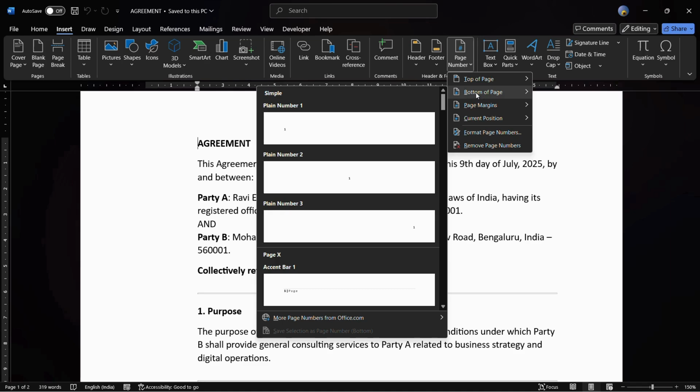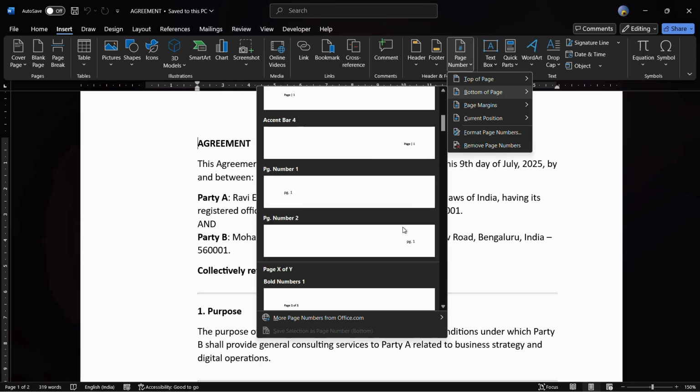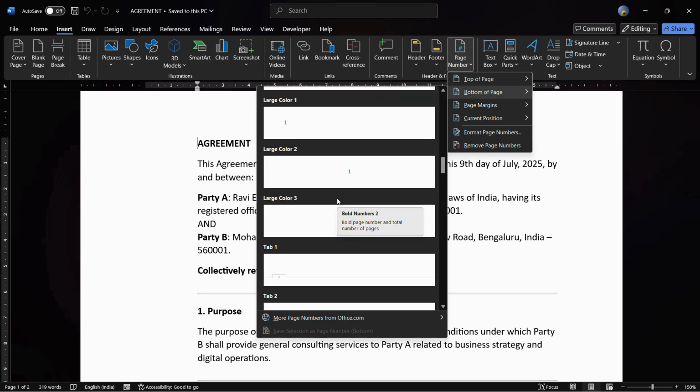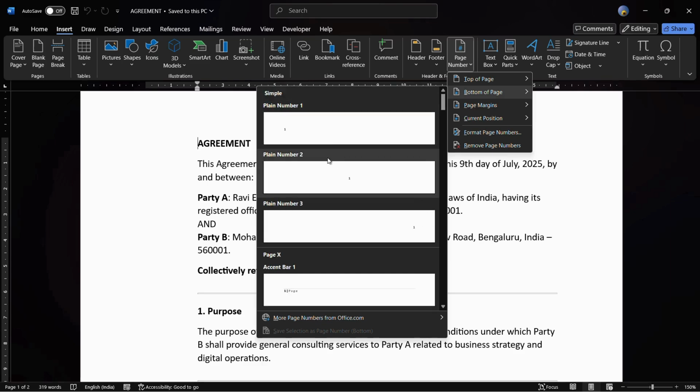So you can simply hover your cursor over to this option as you wish, and then you have these options like Plain Number 1 or Plain Number 2. The difference is that this one will be on the left hand side of the page, the second option will be at the middle position, and the third option will be at the rightmost corner. And then you also have some other options, like adding an accent bar, and bold numbers or these lines as well. So you can use any option.